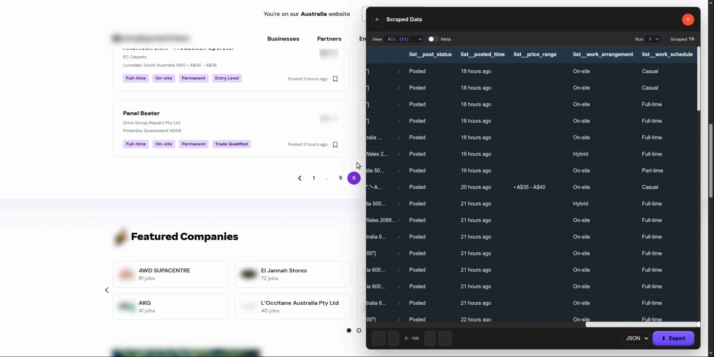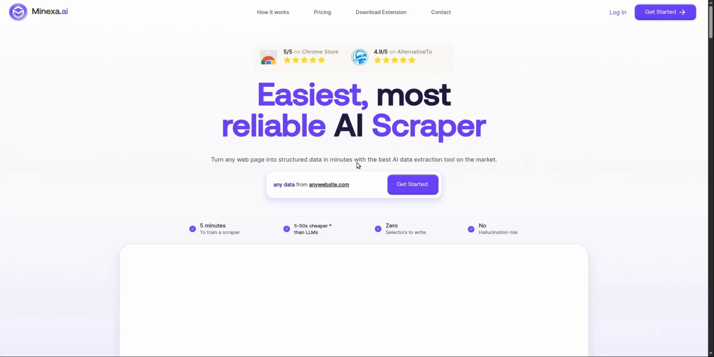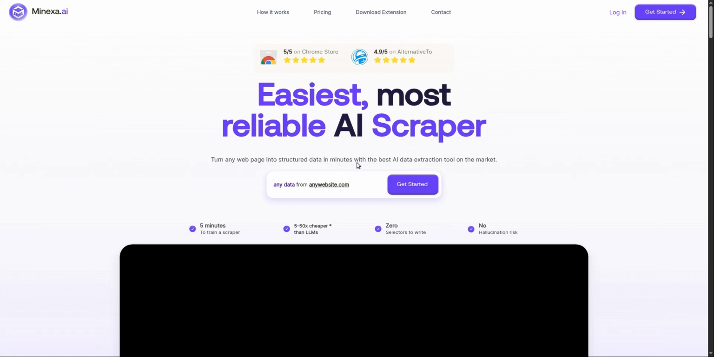Hit Export and save the dataset as an Excel file to open straight away. Minexa works for anyone who needs data from the web. For developers, it replaces an entire scraping stack with a single API call and consistent deterministic output.